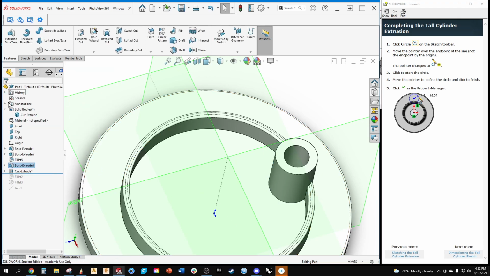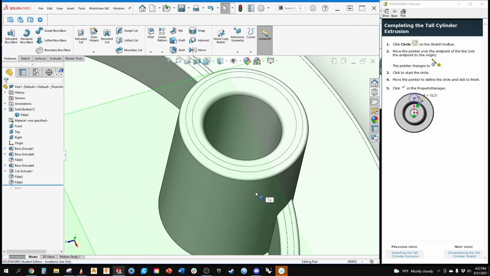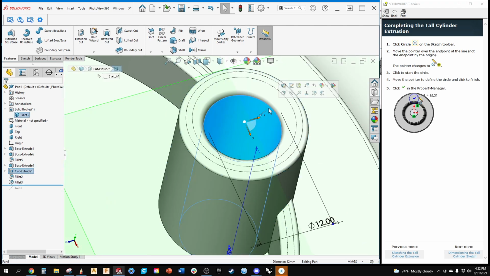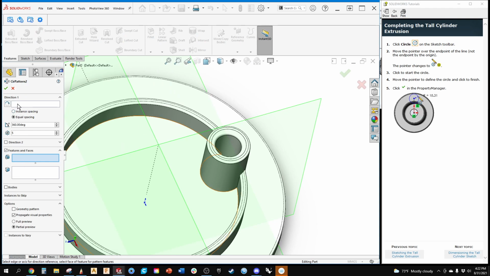Okay, I made this boss. I want to pattern all these items. I want to pattern the extrude, I want to pattern the cut, and I want to pattern the radiuses. These all make up that one feature. So I can come in, go circular pattern. First thing it's going to ask for is what do I want to pattern it about?